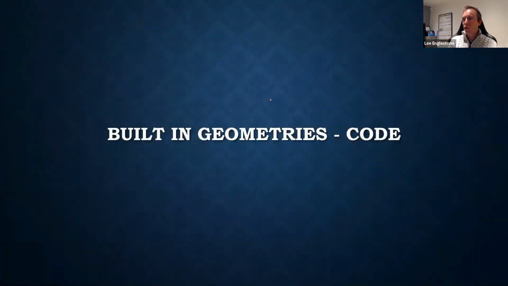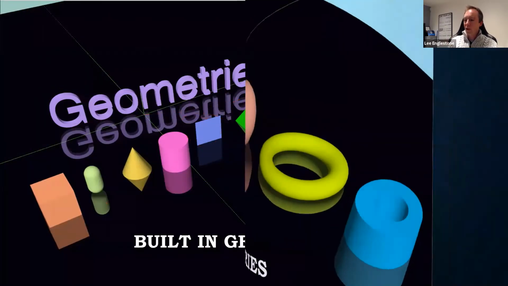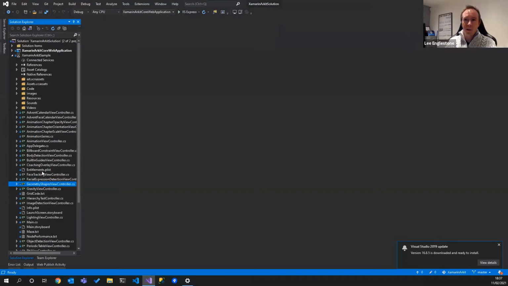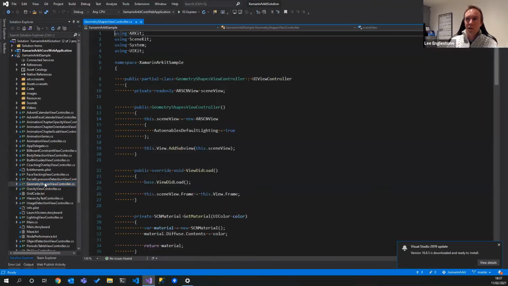Now, this is where I will dive into a code sample. I'm going to show the basic building blocks in the code that enables the augmented reality, and then I'm going to show how I place those sort of geometries in the scene. Okay, so going to my code sample that I prepared earlier.